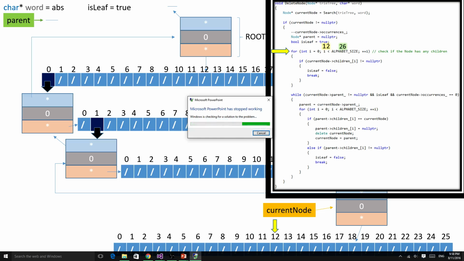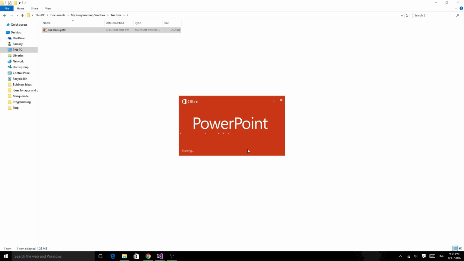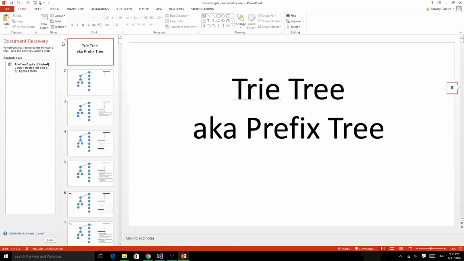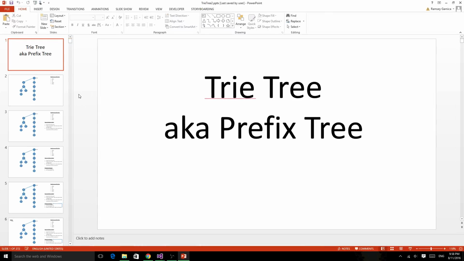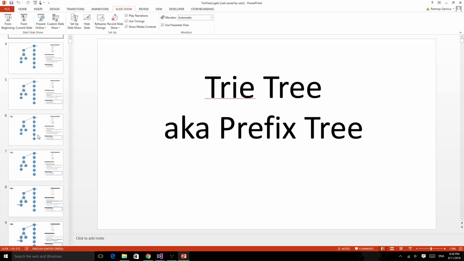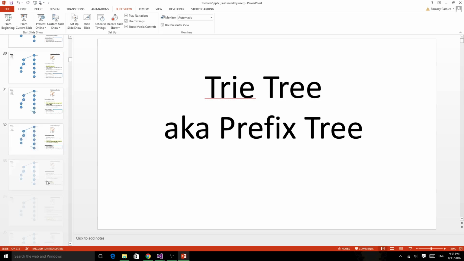PowerPoint stopped working. Alright, well, let's wait because I don't feel like restarting all of this. Document recovery. Let's go ahead and close you. I think maybe I made too big of a PowerPoint, but let's get back to right where we were because I don't feel like restarting. I don't have any editing. I have to start from beginning to end. I don't want to do that.